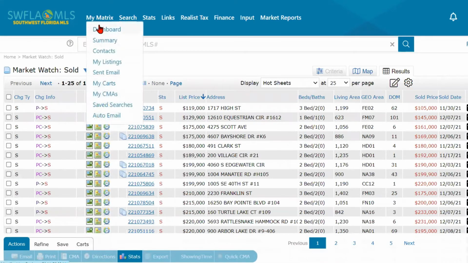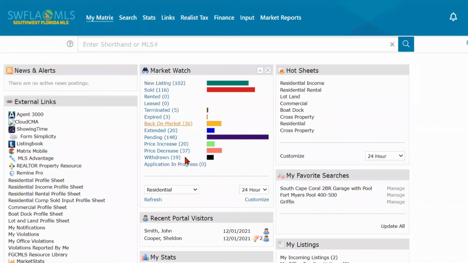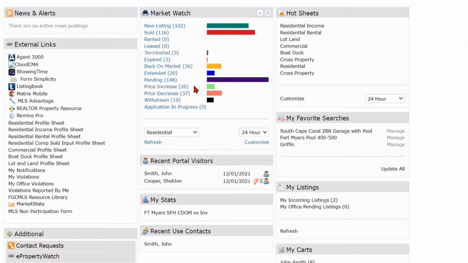Now going back to my matrix and selecting dashboard, I have mine set up to look at residential listings. You could choose to look at residential income listings, residential rental listings, vacant land, commercial listings, or boat docks. Or you could select cross property. Cross property is simply a term we use that includes all of these above property types. So cross property just means you're going to pull every available property type that you see here.